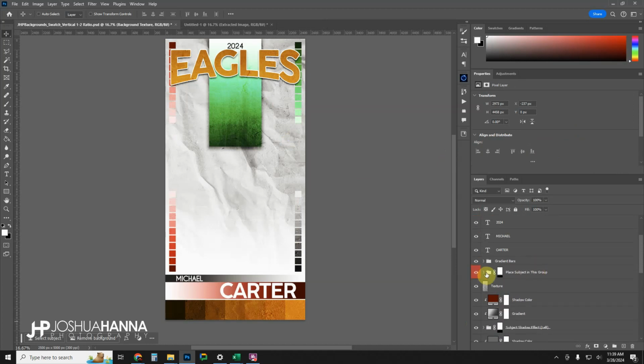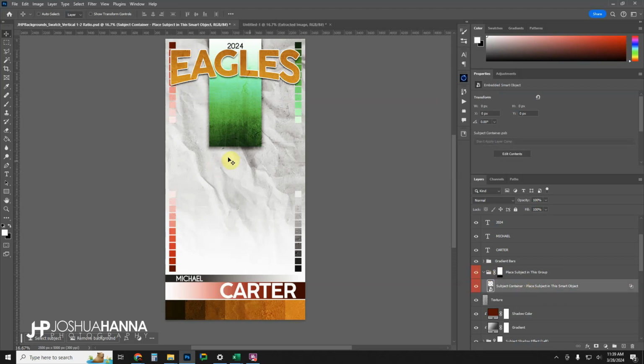So in our subject, we're going to expand. It's going to tell you place the subject in this group, so we need to open the group up. And now the subject in this is going to be dropped in via a smart object as well. Now it doesn't have to be. You only need the subject in the smart object if you want to create the shadowing effect that is built into this. And let me show you what I mean by that.